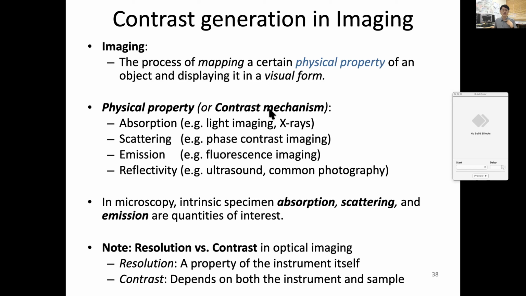So for us, what kind of contrast mechanism could be important to visualize? For example, the absorption property of the light or pigment of the object, such as light imaging, the typical bright field microscope, where we are depending on the absorption of the sample. Or even X-ray, which is absorption by the bone, especially. What about scattering as a property? For example, a cellular organelle has scattering, and that reveals the presence and shape of the organelle. Then we are using scattering as a contrast. A good example is the phase contrast microscope.